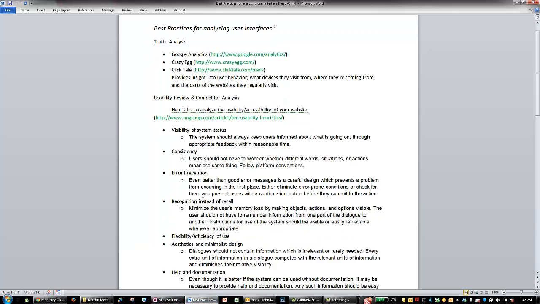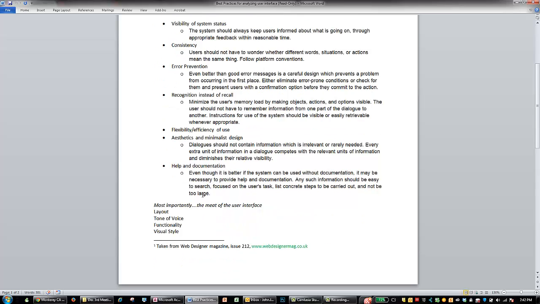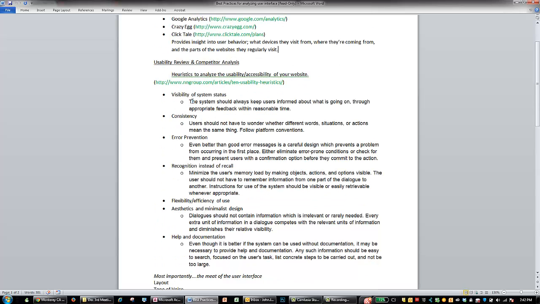Some of the other elements that I wanted to bring forward, I'm not going to go through this entire document, is: is the system capable of demonstrating the information on an acceptable platform on a regular basis?